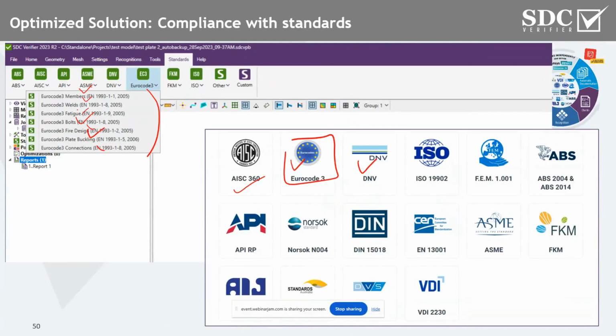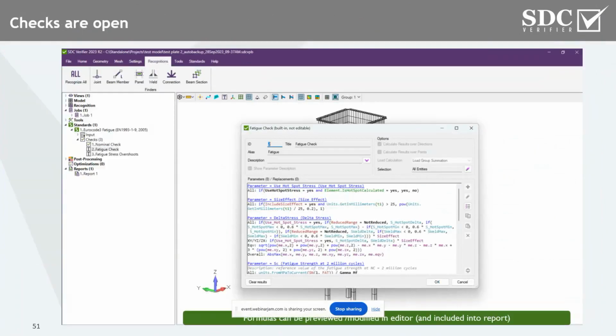And one of the biggest advantages is that all those standards are completely open. So you can check the formulas, you can preview them, and you can modify them.